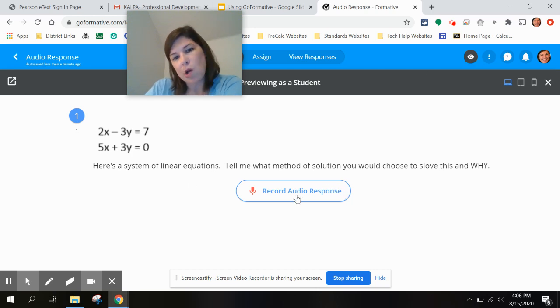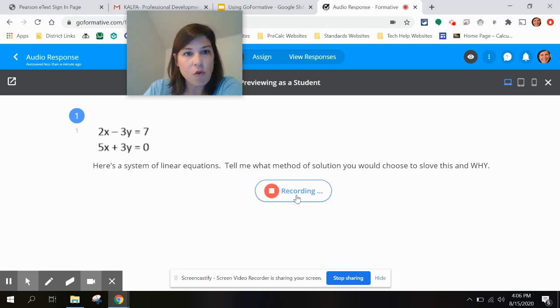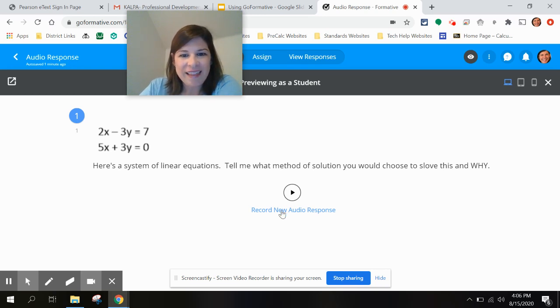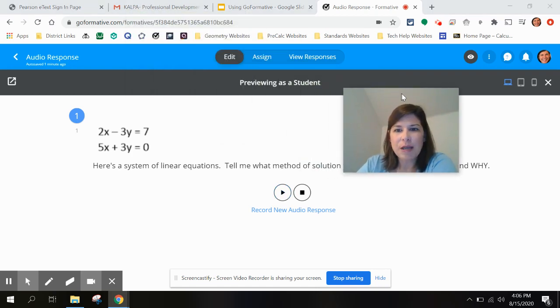And the students would go right here and click, and it would start recording their answer and say, I would use the elimination method because the 3y is negative and this 3y is positive, and they will drop out if you add the equations, blah, blah, blah. That's it. They will use their laptop to record their response. And they should be able to hear and play back. All right. So pretty easy.